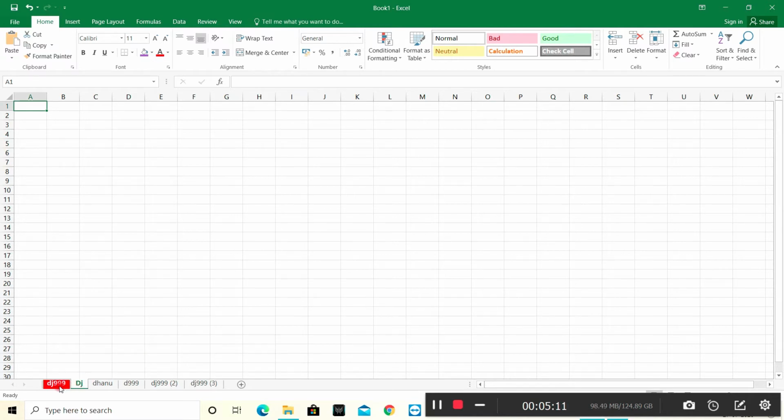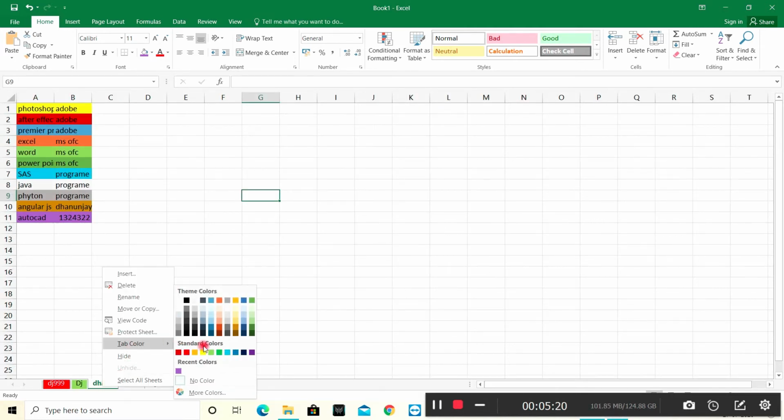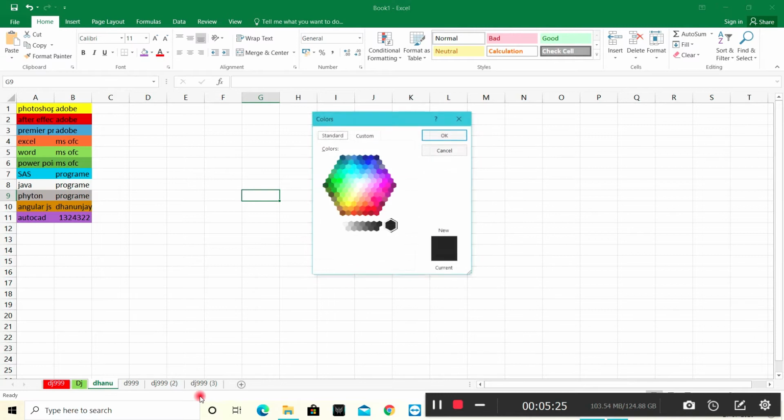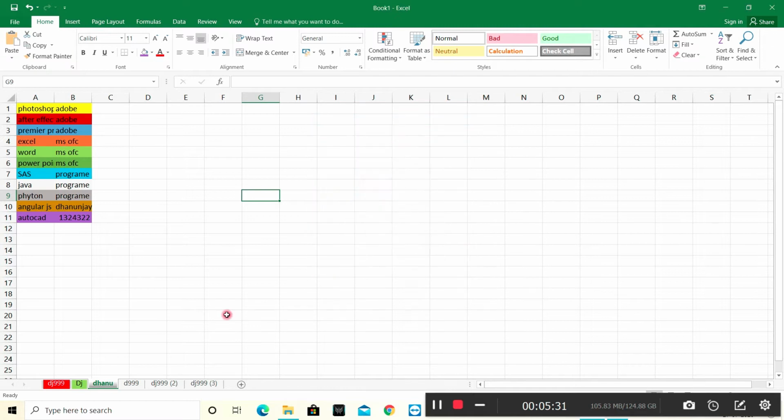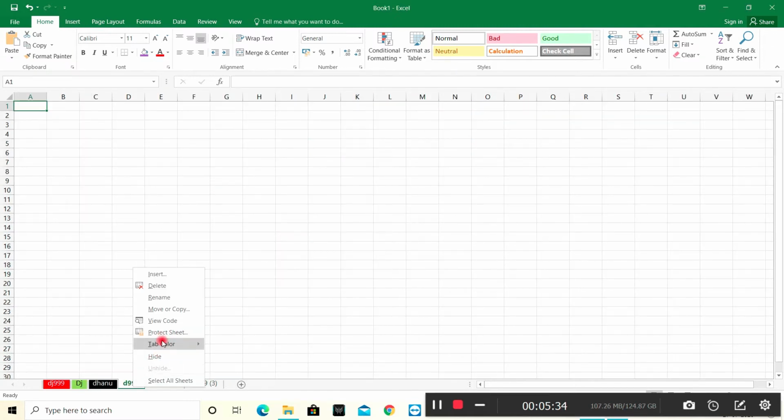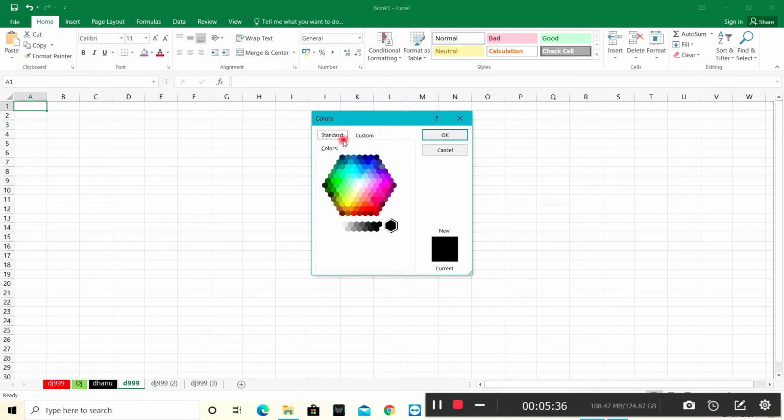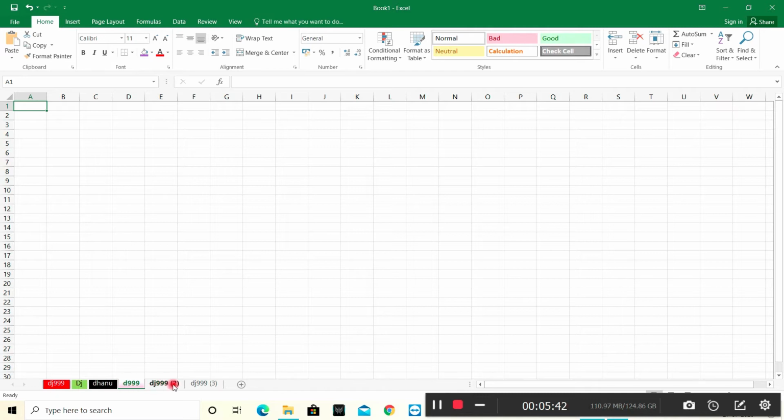See, red color came, and I will do the same for green color on this tab. If I want more colors, there are more colors here; we can select from standard or custom, whatever you want. Just select More Colors, standard, this one or this one. Like this we can select. And I said earlier that if the sheet shows solid color, we are not on that sheet.